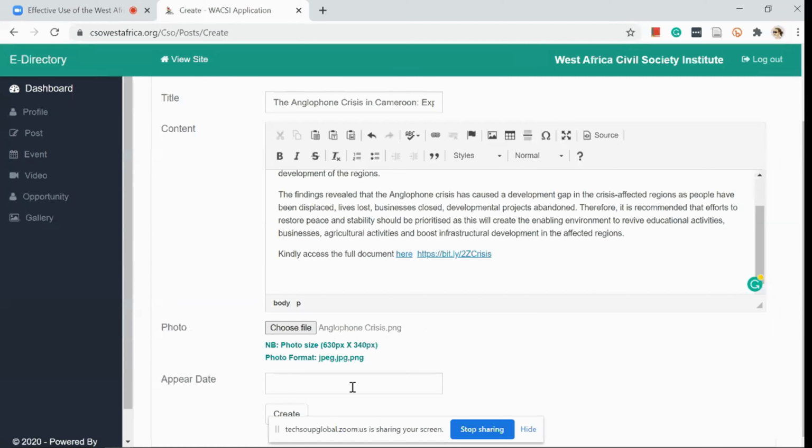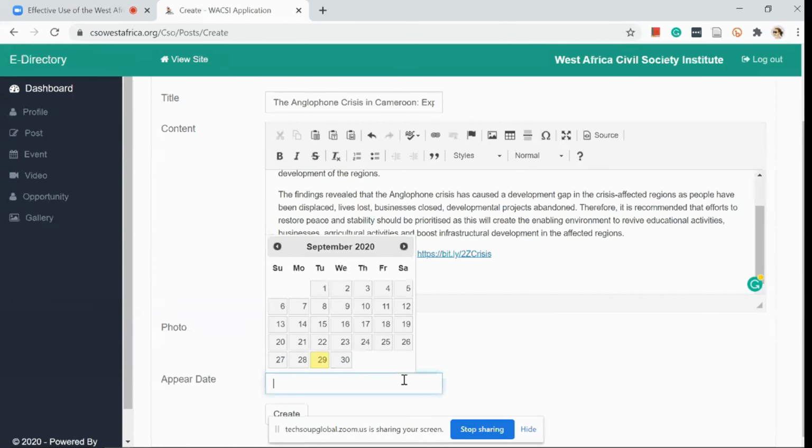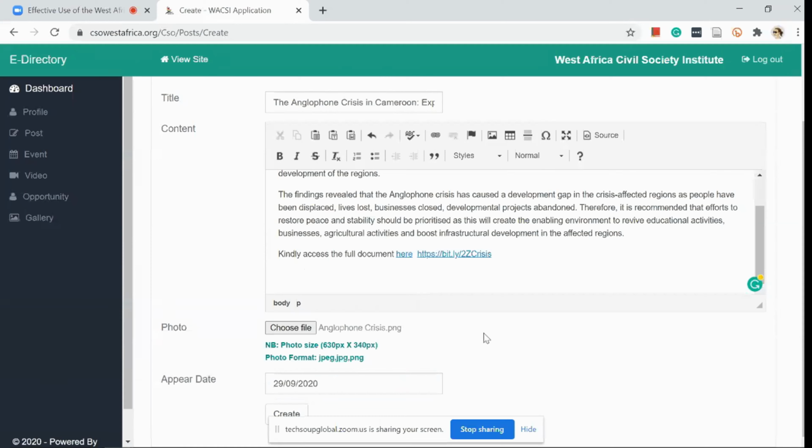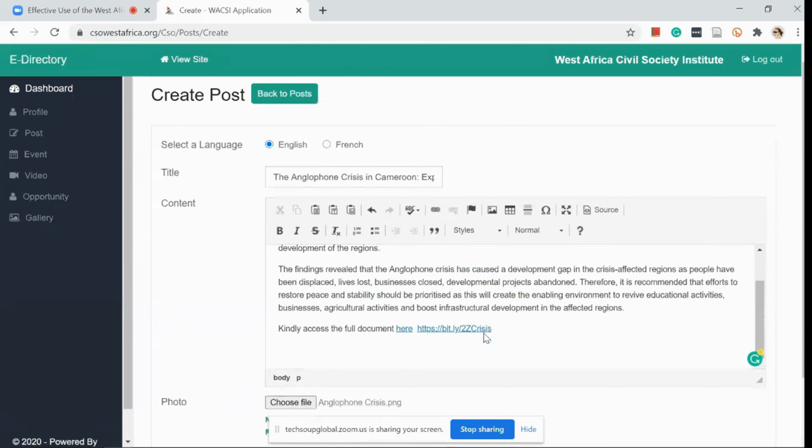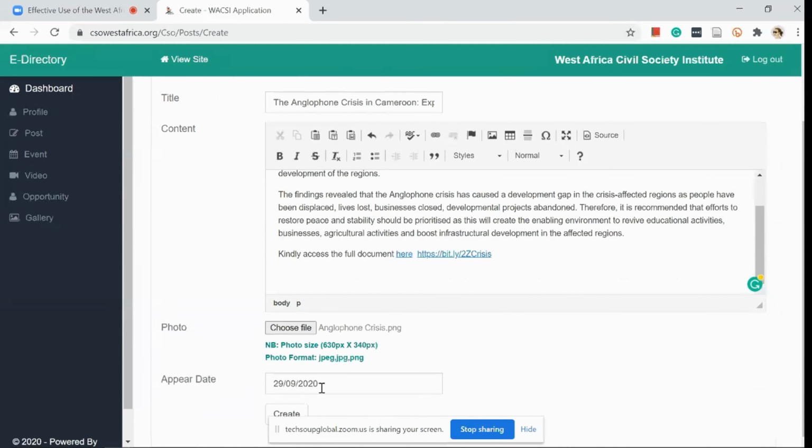I have to also tell the platform when to share the information, whether today or tomorrow. I want this story to go online today, so I'll select the date of today. And it is good to have a last view about what you've presented. Then you click on create.